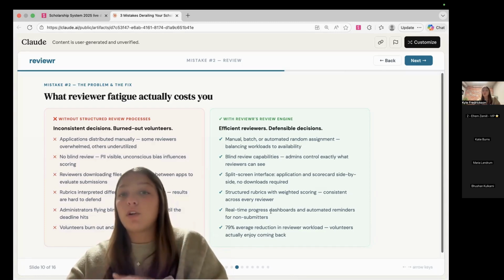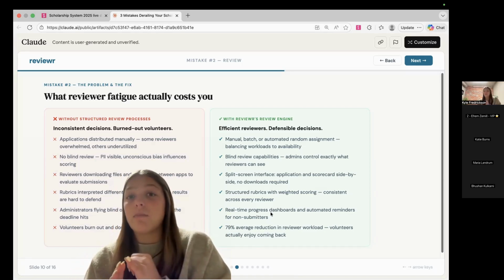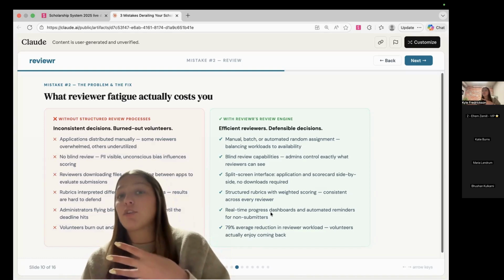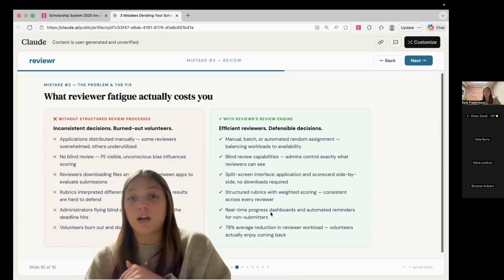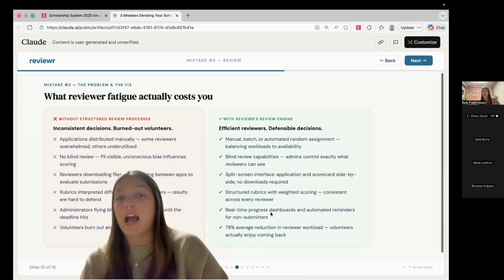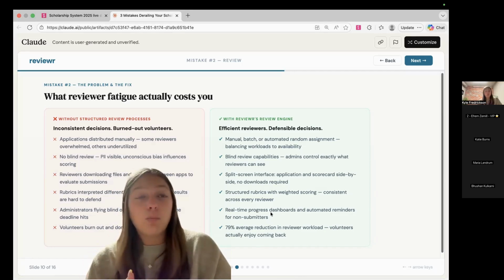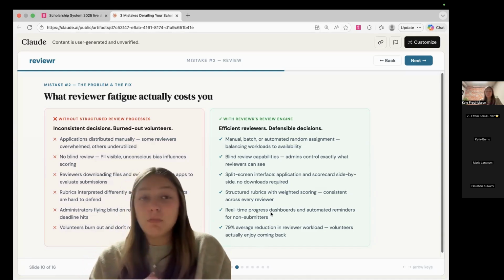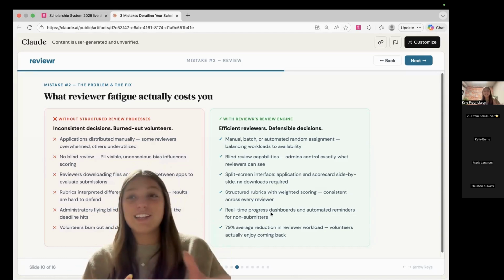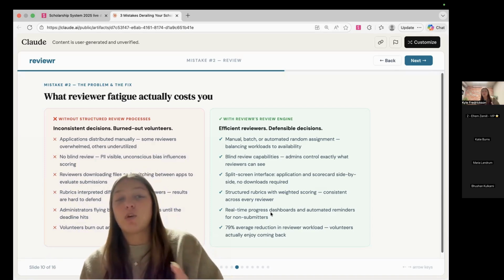So, kind of moving forward with efficient reviews, you as an admin have the ability to either manually or automatically assign all. You have a lot of freedom of how you want to set up your evaluation process. Blind review capabilities. We have that ability to redact data, which is really important. Split screen. This is probably something that I think is the most beneficial thing to our review process, is the fact that, again, everything is in one place, but you have that scorecard on the right side and then you have that submission form on the left.